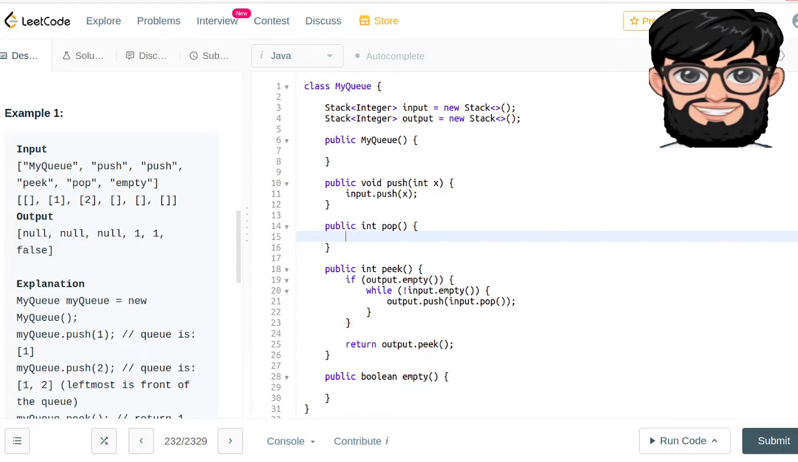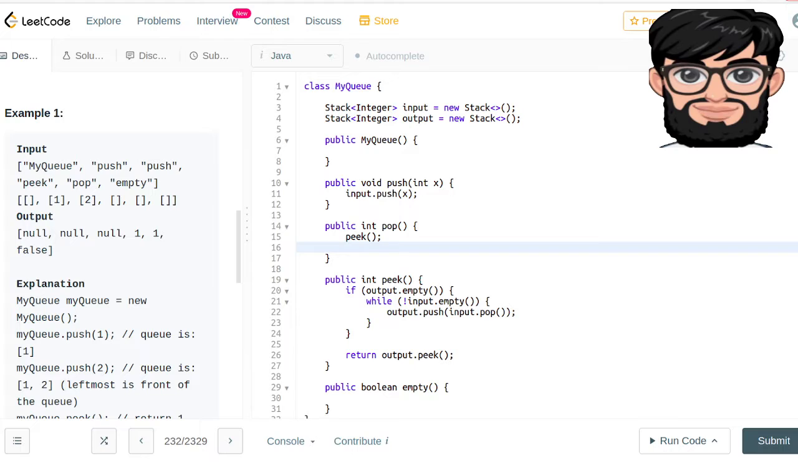For the pop, we're gonna peek first, which is gonna call this function basically just to make sure that our output is not empty. And once we have made sure that the output is not empty, we're gonna be returning output dot pop.